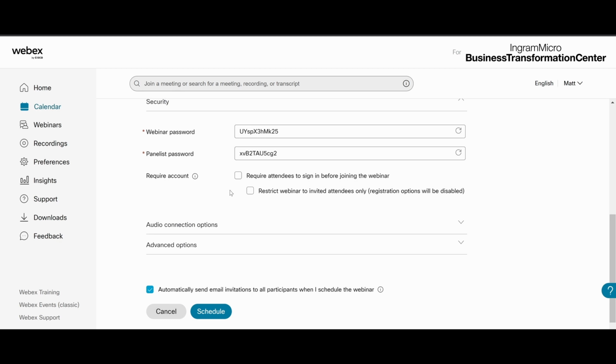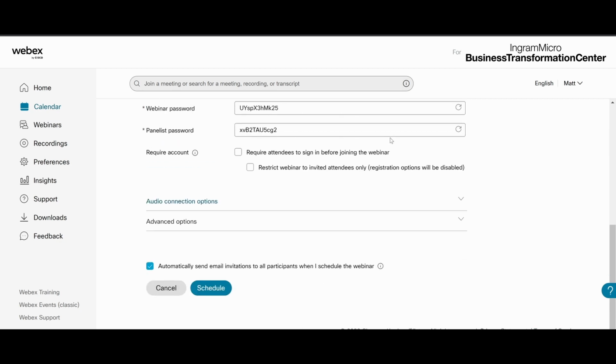If you do want to require people have an account before joining a webinar, which would restrict people to your particular group or organization, or restrict the webinar to invited attendees only, so that the registration won't be enabled, you can do that, and then only the people that you invite to this particular one will get access to it. Otherwise, you can leave those both unchecked, which I usually do.